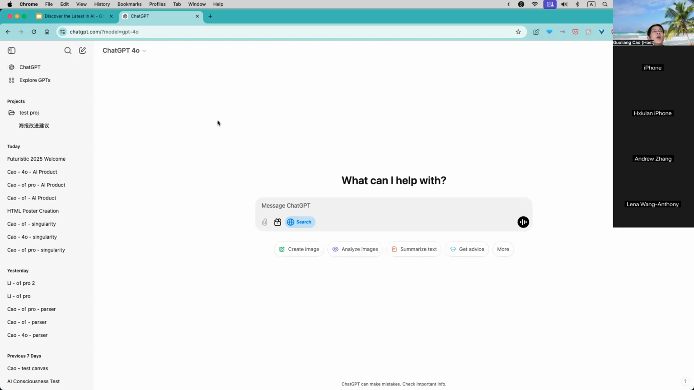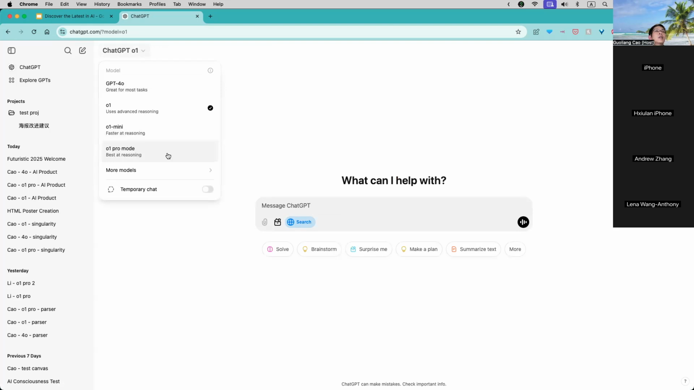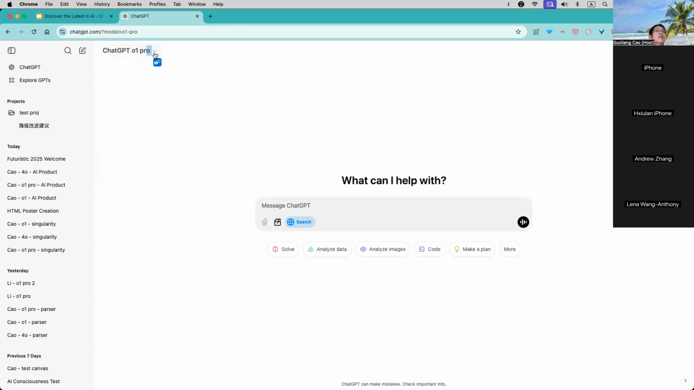And by the way, just keep in mind, you can only use the 4.0 model when you want to search. The o1, o1 mini and o1 Pro, I think even o1 mini does not support it. When you do the search, it will still fall back to 4.0.